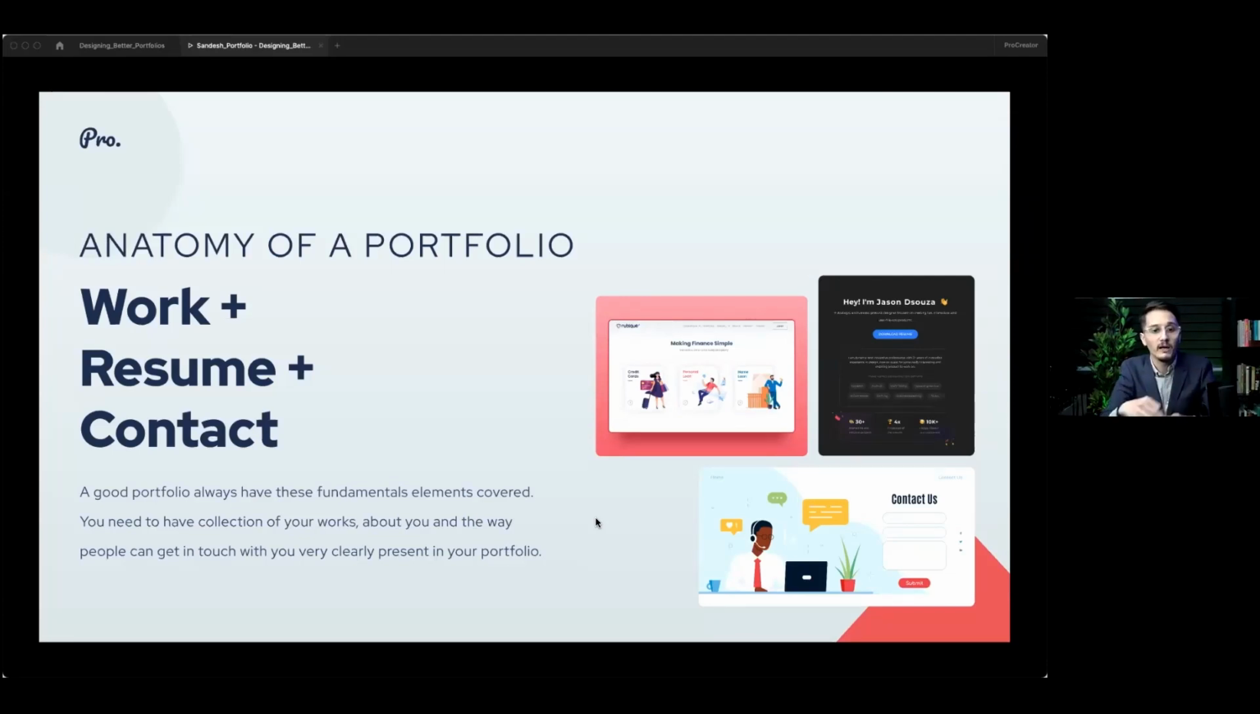Now, when you talk about places like Behance or Dribbble or any other publishing platforms, they already have contact and resume sorted to some degree, wherein they have an about section where you can put your information about who you are, what it is that you're looking for, what your expertise is, and they also generally have a button to contact or email of some sort.